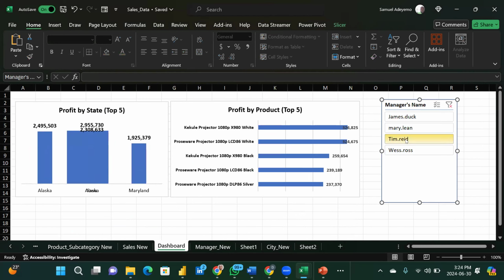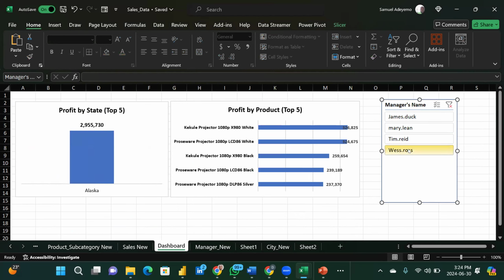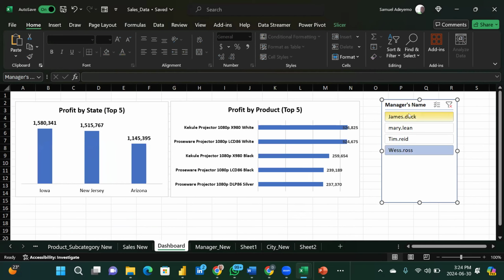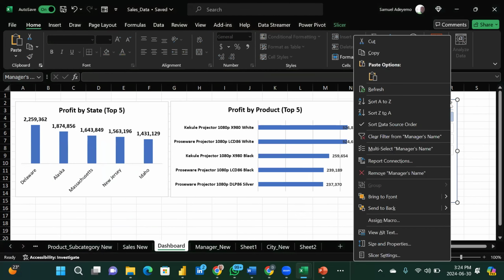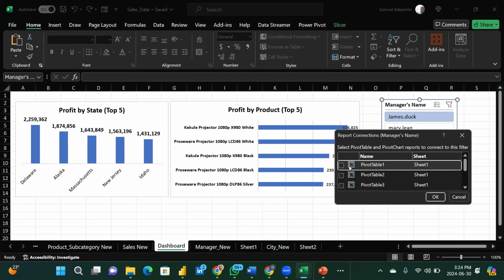This is not working. It's only changing for one chart. How do I do this? Oh, I cannot remember. Okay. Let me pick all the pivot tables. It must connect with all the pivot tables.